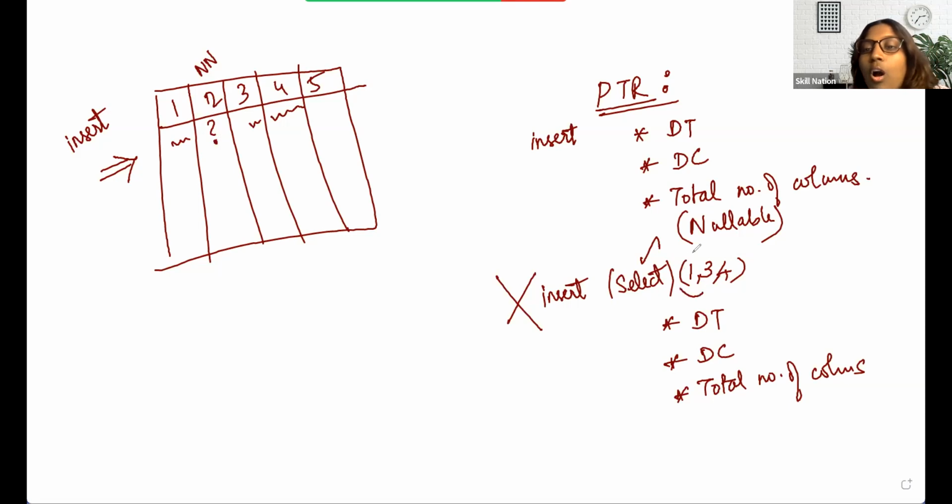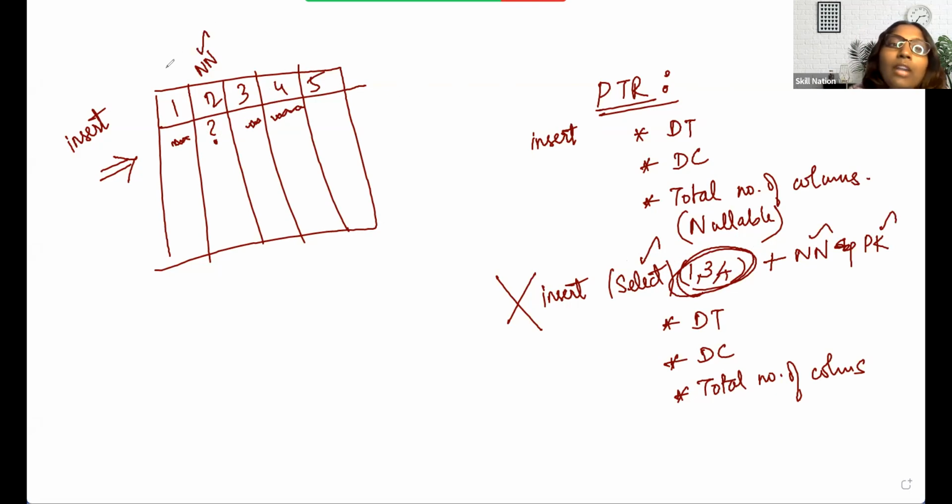So always, along with the columns you have data for, you should include the not null and primary key constraints. So in the select statement, whatever data you have that you can insert, along with that, you have to check what is the column of not null constraint and what is the primary key constraint column. So all of these should be covered.